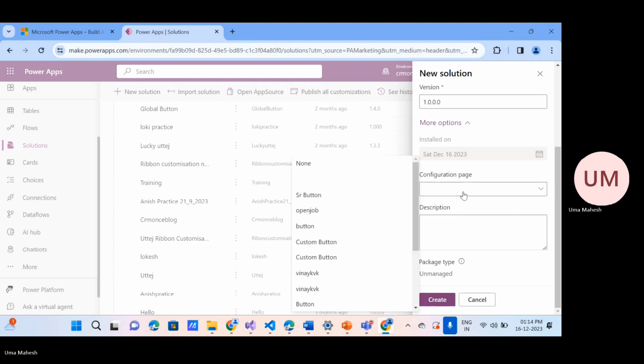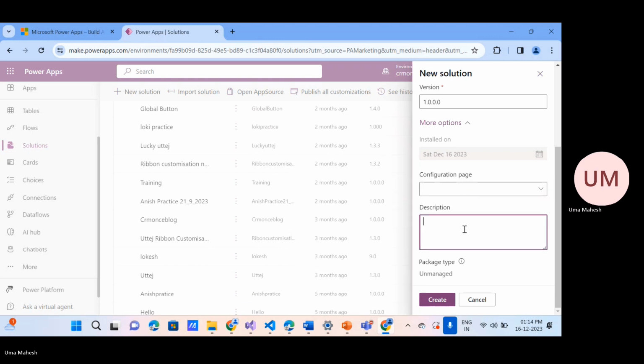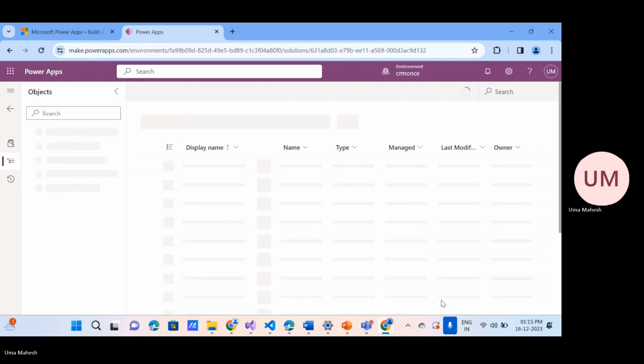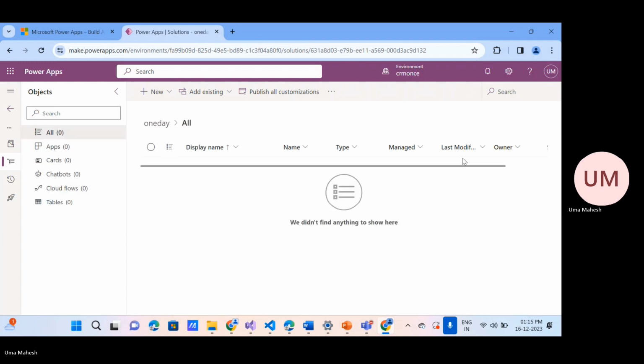So here is this custom page. Next, the package type I told you about: whenever you create a new solution, it comes as unmanaged. So with this you can create your solution. The solution will be created here, and all your components will be shown here. This is your solution.